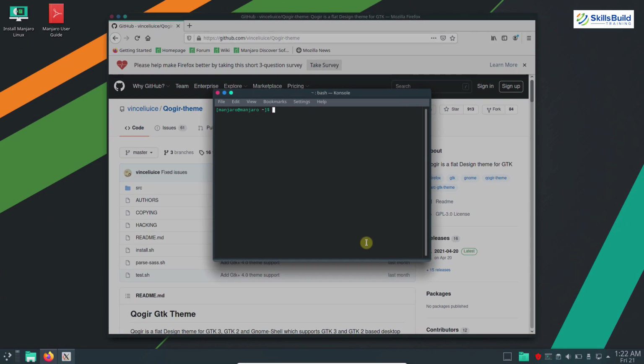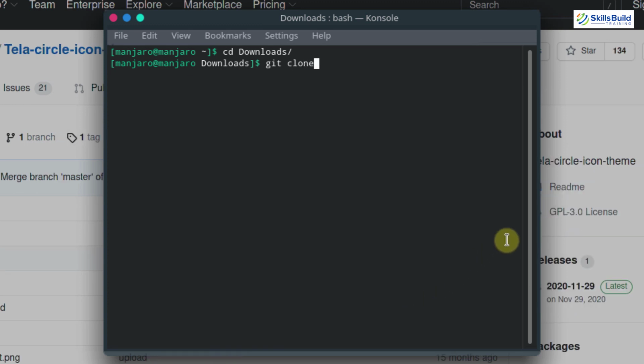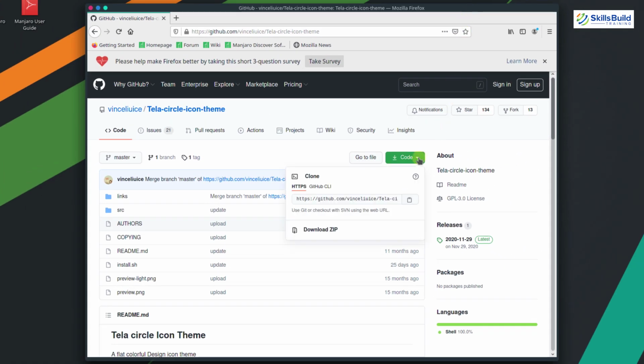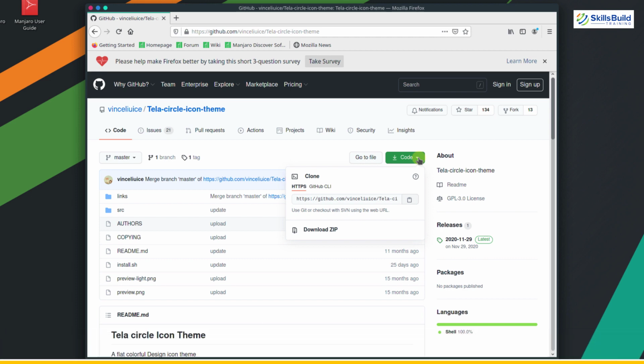Now we need to install the theme for icons, cursor and fonts, etc. So again we will use our terminal, and again I will go to my downloads folder, and I will write the command for git clone so that I can download the theme from the internet. And after that I have to give the address of the theme which I want to download. So in my browser I have already opened that theme, so I will just copy that path from here. You will find this link in the description as well, so you can always go there and copy this link and paste it in your favorite browser.